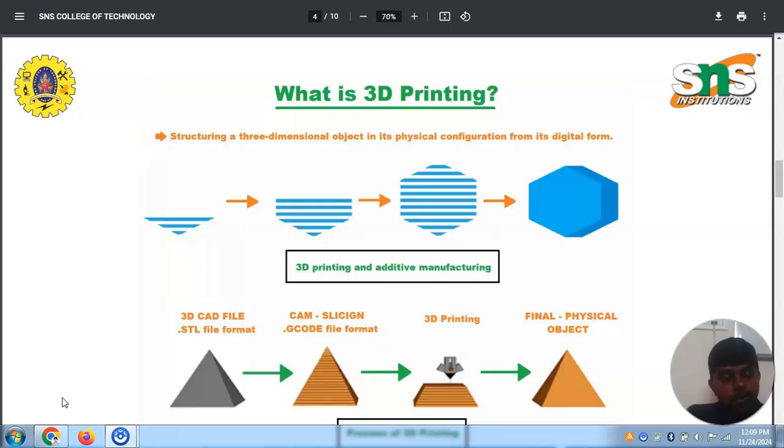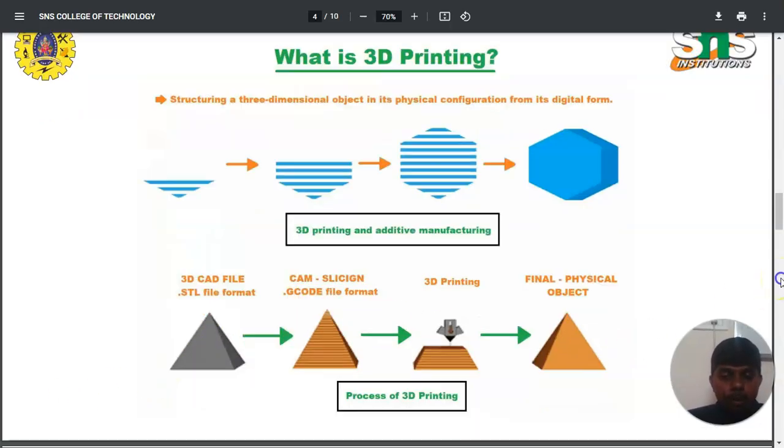Okay, so the stages involved between CAD modeling and the final output product are made with the help of CAM slicing and with the help of the STL file format. We are just achieving the product in the final form.